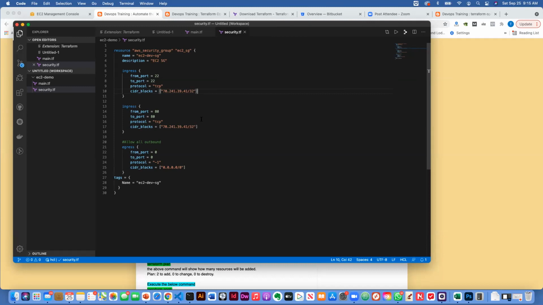Google will tell you what your IP address is, because as long as you're connected to a computer, you are connecting through an IP address. Okay, so your IP address is different from the instance IP address.